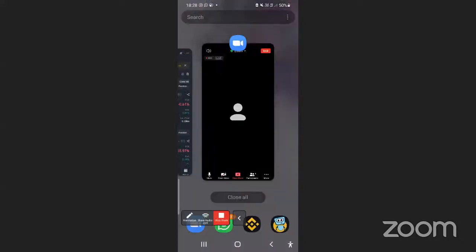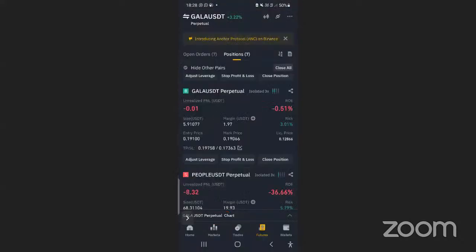So this is what I've just done as well. I've just set stop loss on the Gala trade that we just bought. So I've set stop loss on it. As you can see, my stop loss is here.